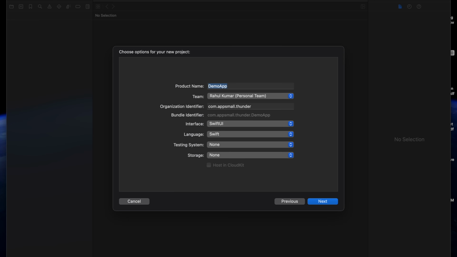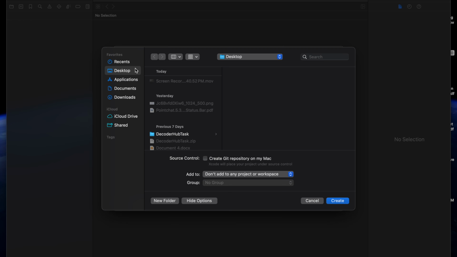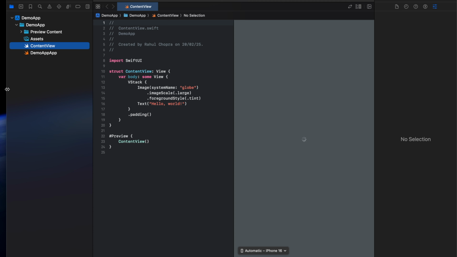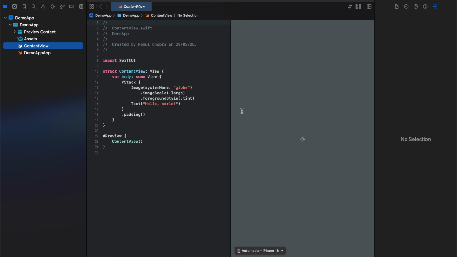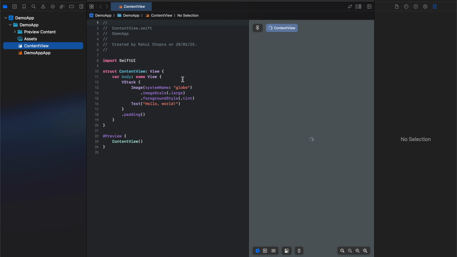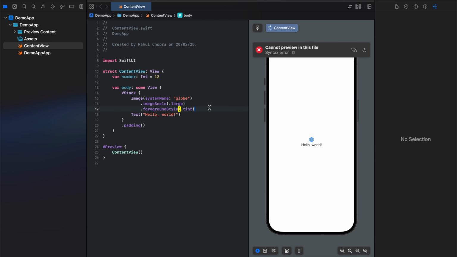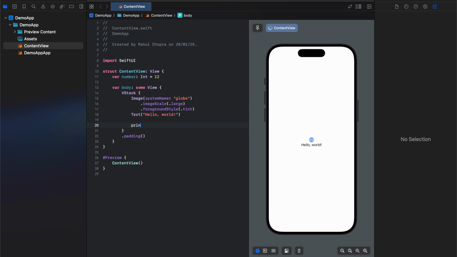Firstly, we will create a demo project. If you want to print this number here, then you will get the error.